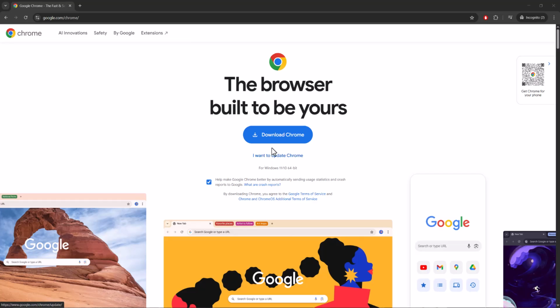I would recommend doing the download Chrome version to, in a sense, reinstall it and then go from there. Maybe the I want to update option might not work. It's usually the download component that does the job better. So yeah, that's basically it. That's all you guys need to do, and you guys should be good to go.